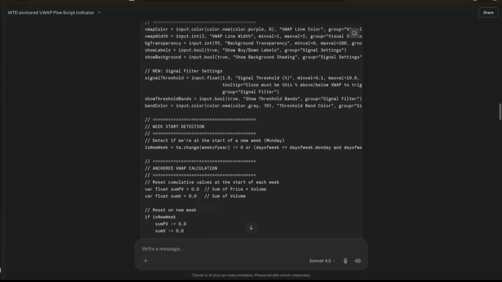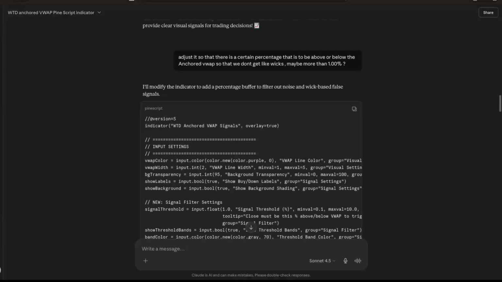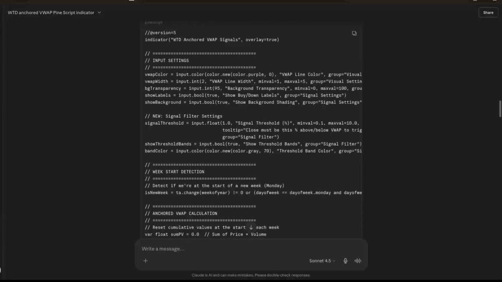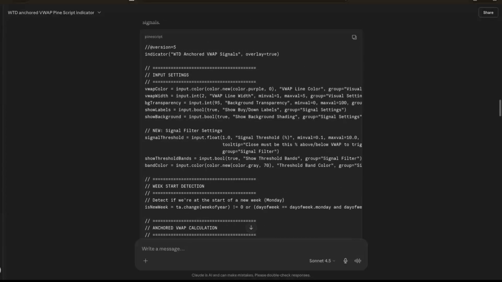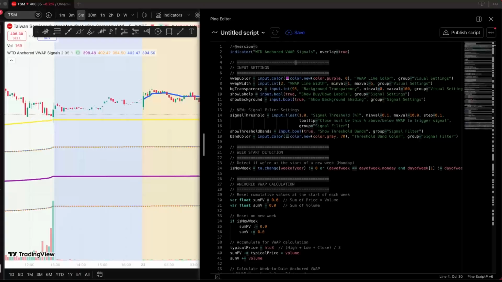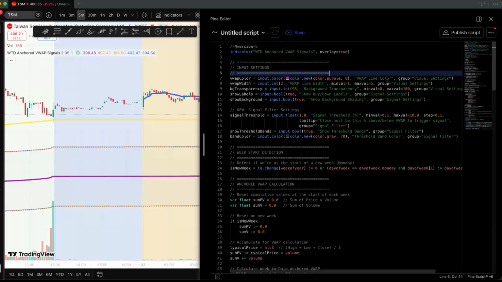So we will run this prompt, and we simply generated the code. We had a little bit of trouble with Claude. We simply had to adjust it so that the percentage had to be more than 1% here because there were a lot of wick signals. And simply what we did is that we copy and pasted this code here from Claude Code with a little bit of redefinement.